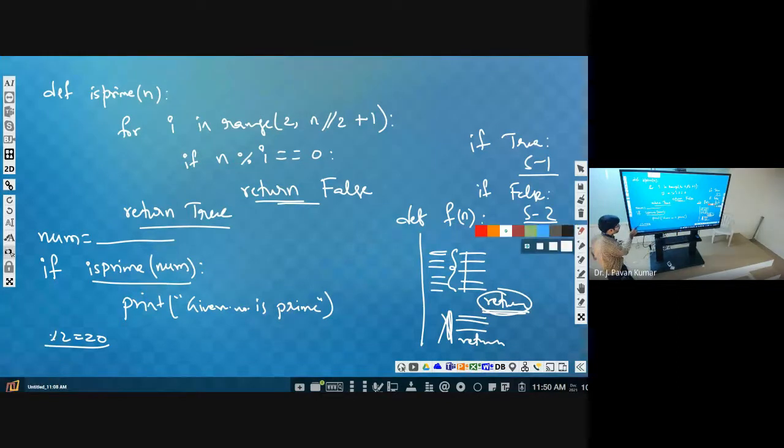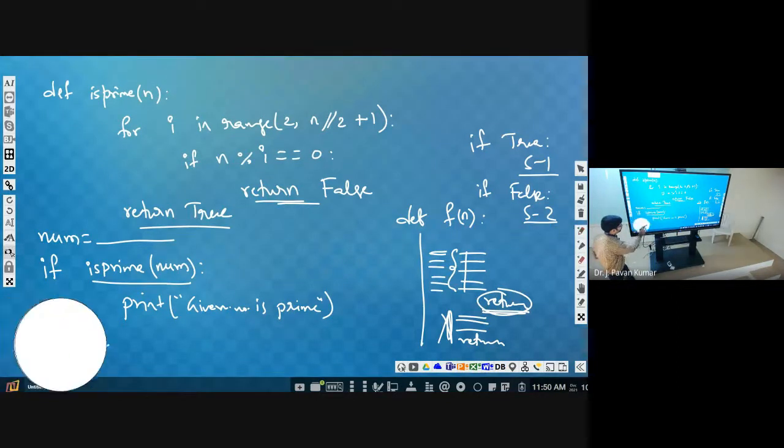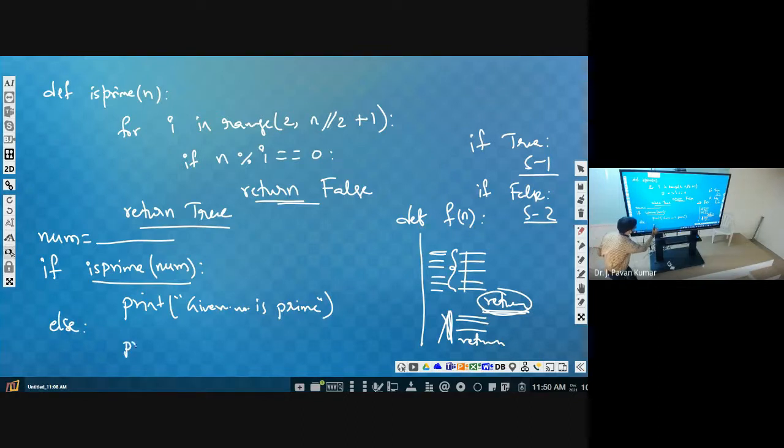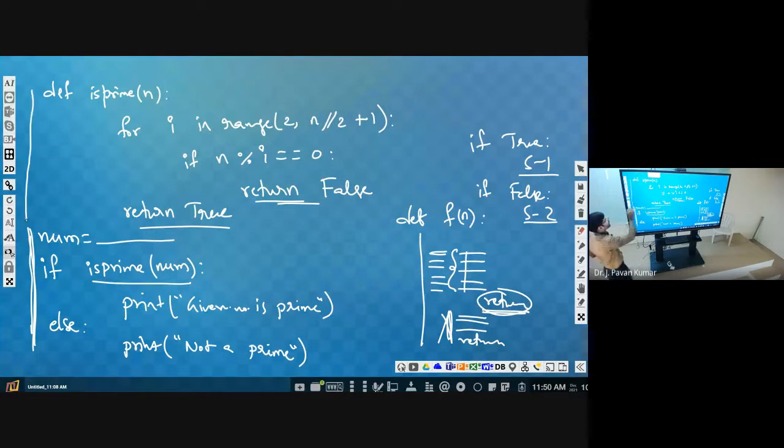Otherwise, not a prime. That is, else not a prime. Understand? Here we are calling this function by taking the input. Actual execution will start from here, that you keep in mind. This is just defining a function. We are just having a form kind of thing.